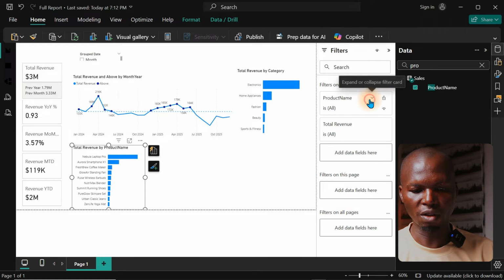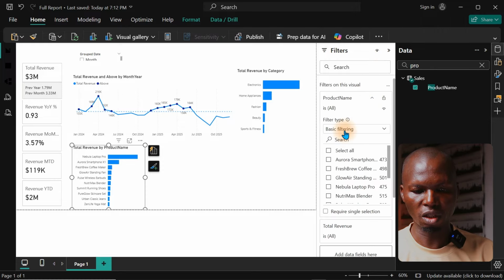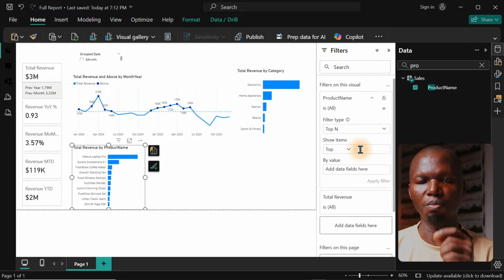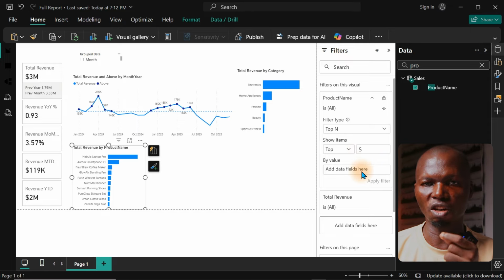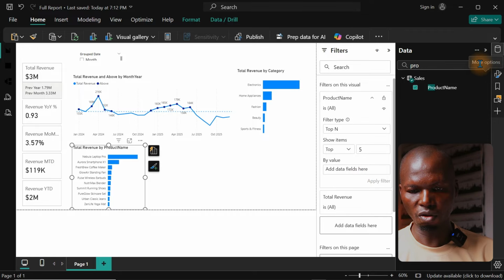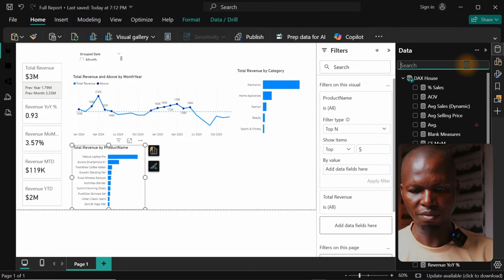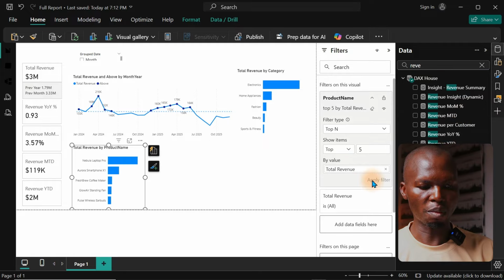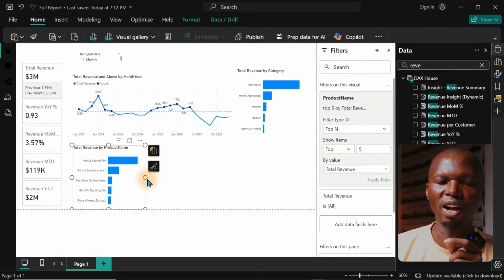So what we can do right now is to click over here and choose to actually use top N. Then we put 5 over here. That means we want to actually have the top 5. Then from there, we go ahead and bring in our revenue and drag this one into this particular space. Then we click on apply, and that reduces what we have right in here.